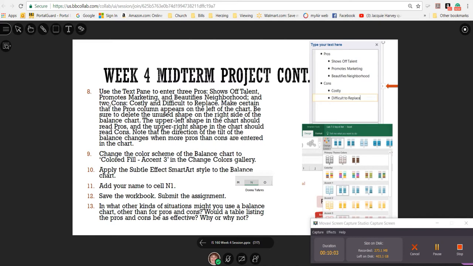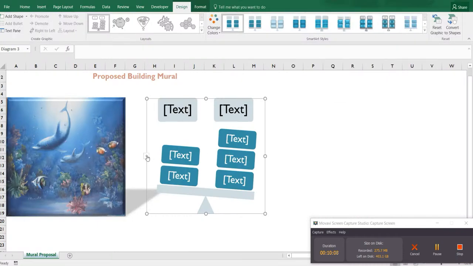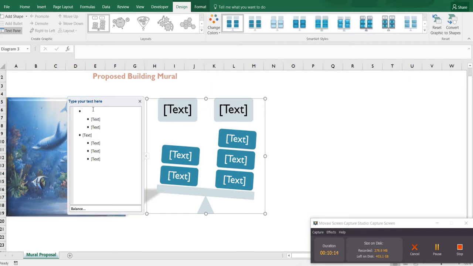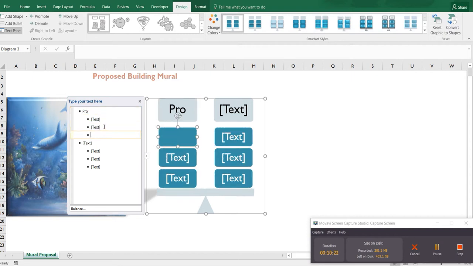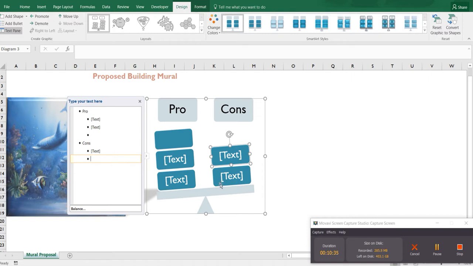Now it wants us to use the text pane. To do that, you click this little arrow right here and it opens the text pane. If we type in pros and then enter the information and add one, you see that they're balanced now. And when we have cons, there's only 3 cons. So if we delete one, you see how the balance is on the pro side.